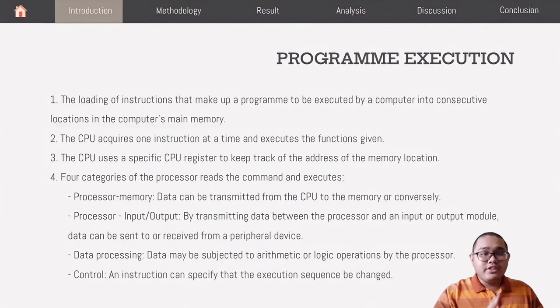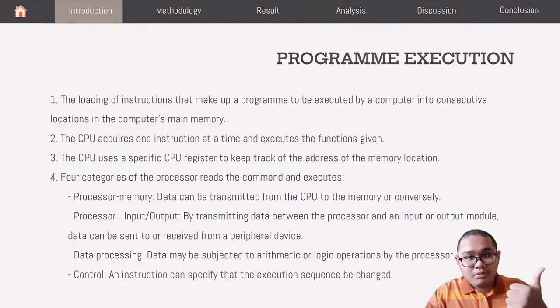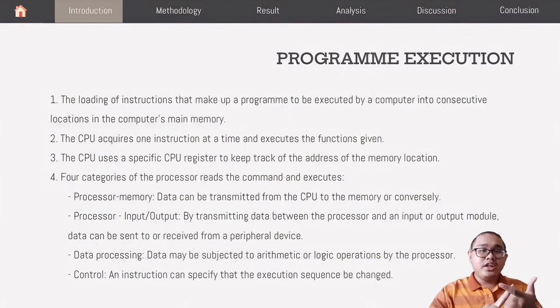location. Furthermore, the processor has 4 categories to read the command and execute. 1. Processor memory, where the CPU transmits data to the memory. 2. Processor input or output, that is data transmission between the processor and the input or output module. 3. Data processing, the process of arithmetic and logic operations by the processor. And 4. Control, that is an instruction that can specify the execution sequence to be changed.